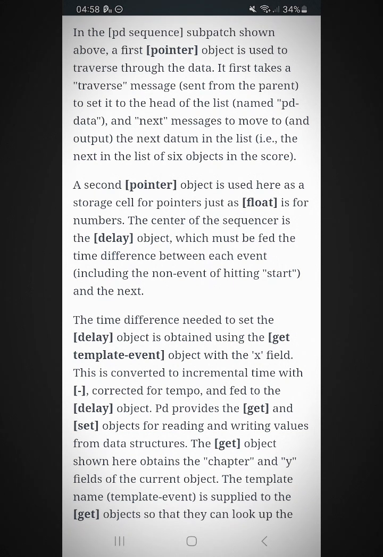The center of the sequencer is the delay object, which must be fed the time difference between each event, including the non-event of hitting start, and the next. The time difference needed to set the delay object is obtained using the getTemplateEvent object with the X field. This is converted to incremental time with minus, corrected for tempo, and fed to the delay object.